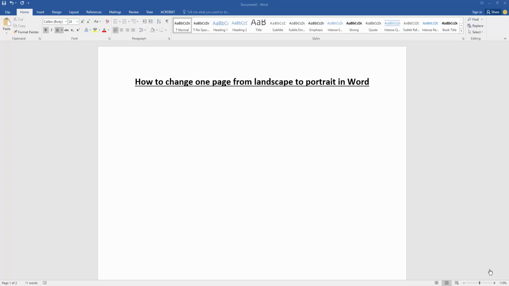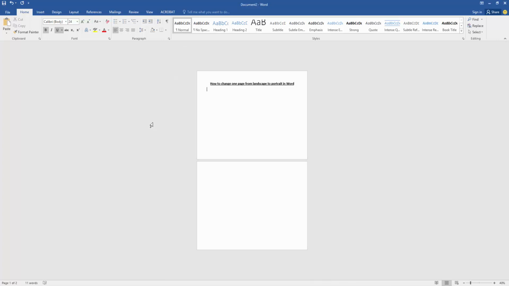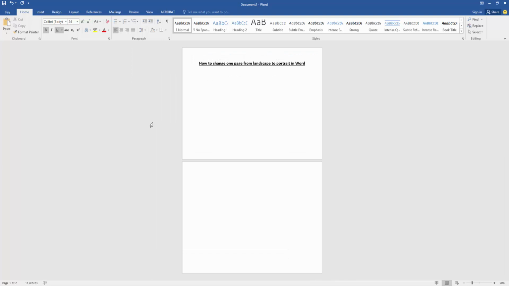In this video, I am going to show you how to change one page from landscape to portrait in Microsoft Word. Let's get started. At first, we have to open a Word document. Then we want to change one page from landscape to portrait in this document. We create some pages. Now we can see here all the pages are landscape. Now we want to change the landscape document so that one page is portrait.